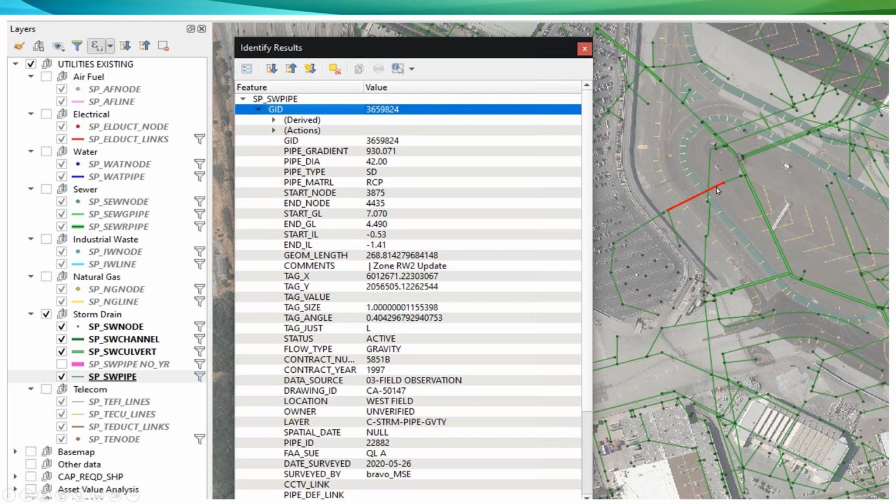So if I selected that line, it's a stormwater pipe, and it has a diameter, a type, a material, a start node, an end node. So it's a connected network. It has all of the elevation and ground levels. It has information about its status being active. We've got a contract number, a year, data source, who owns it, other stuff, the SUE levels, dates surveyed. And so this is pretty complete information. So this would be about as good as you're going to get.